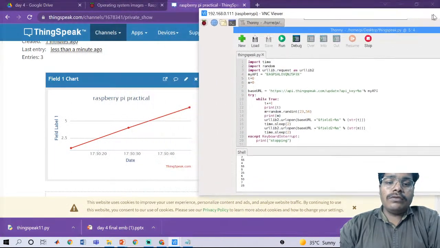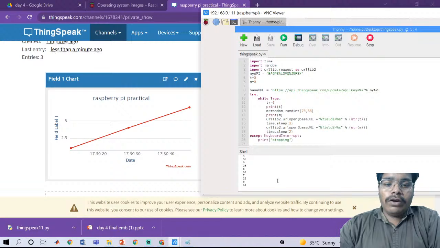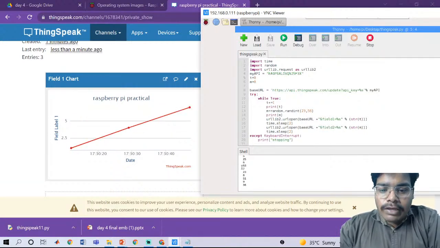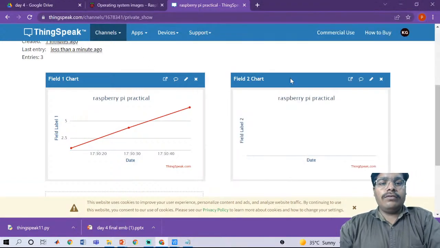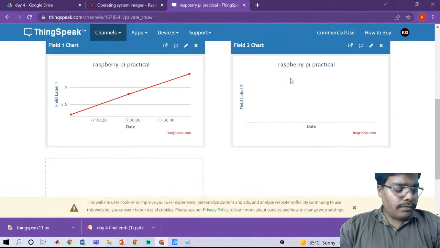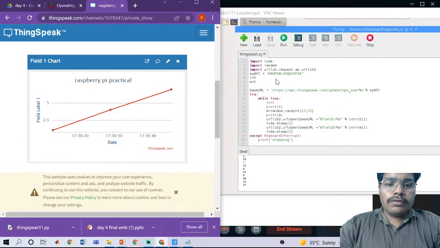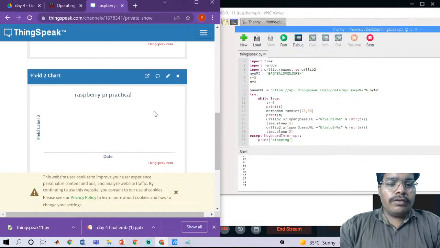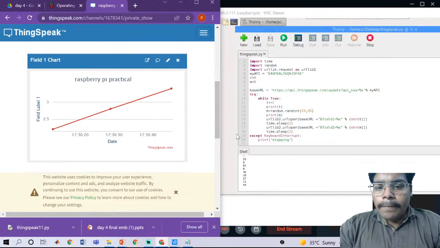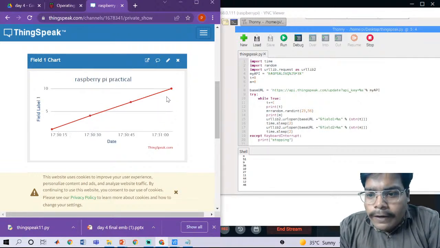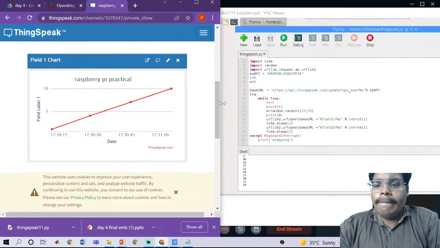Here you can see what values are being generated, and the data is printed over here. You can see 8 comma 51, 9 comma 36. Here you can see the data is being continuously uploaded into our ThingSpeak cloud.